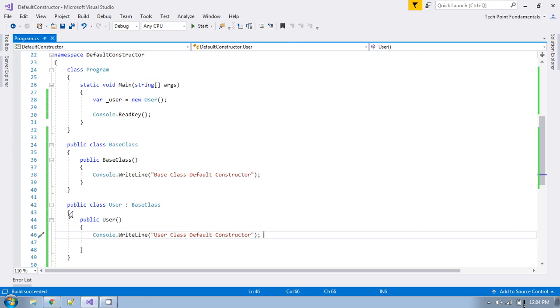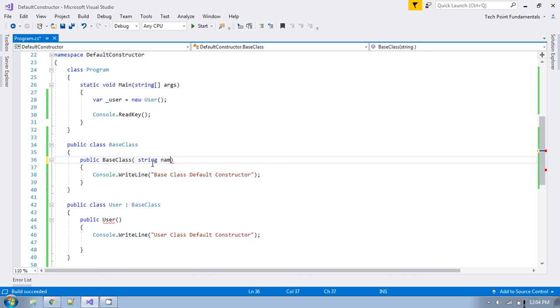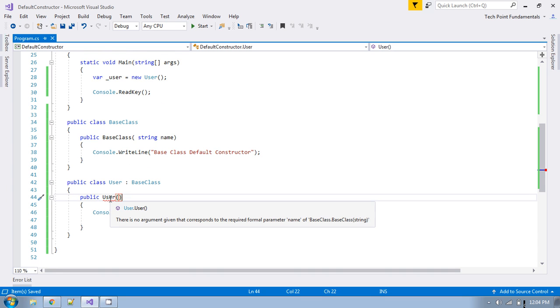Now if you make this constructor parameterized, string name, in this case, since I have defined a parameterized constructor in this base class, the default constructor will never be invoked. It means if you see here, it is providing me an error: there is no argument given that corresponds to the required formal parameter name of the base class.